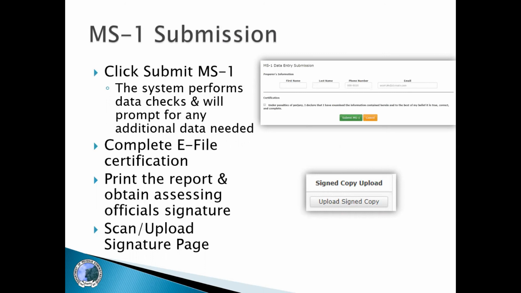So if it finds that you have a required field that wasn't entered, it will direct you to that required field. You'll fill that in and then try to submit again, and it will continue the check and find the next thing that was required or value that needs to be addressed. So it will go through one by one until you've addressed all of the errors. And then it will prompt you for your e-file certification. So you put in your information as the preparer, first name, last name, and your contact info, and then checking the certification that to the best of your knowledge, this is a true and correct filing. And then you're ready to go ahead and print out that MS-1.